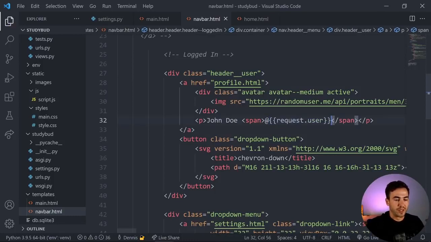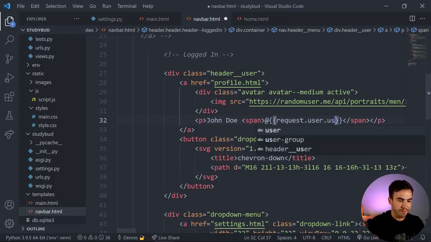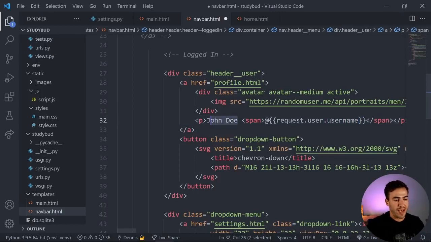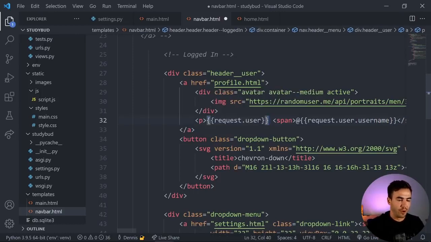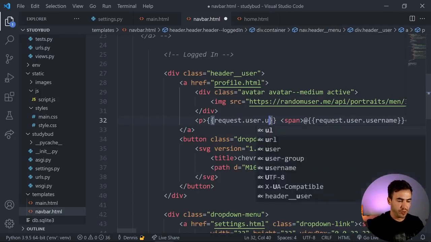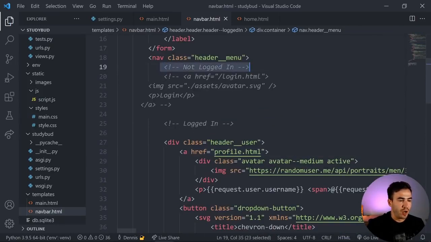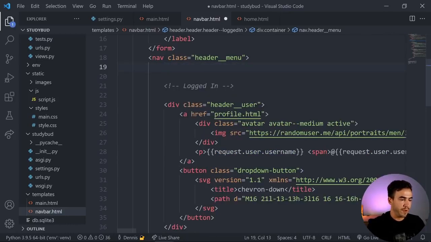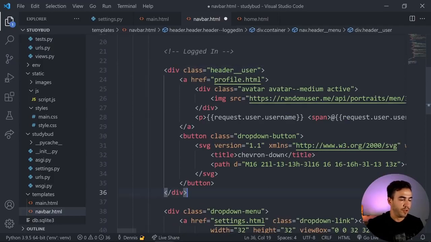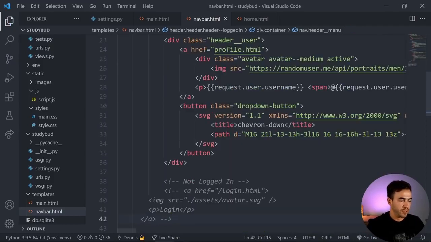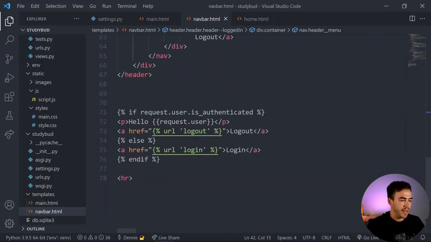So for now, let's just output the username. And then for the actual name here, let's just output the username again. So we'll just do user.username. Okay, so that's the first part here. Now, how do I want to update this? This is the not logged in section. So let's take this little section right here and bring this down under the user here. We'll save that.